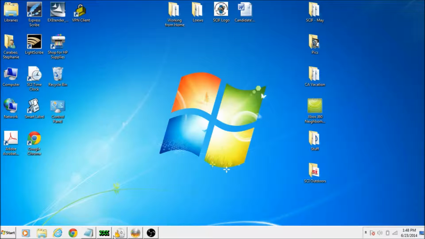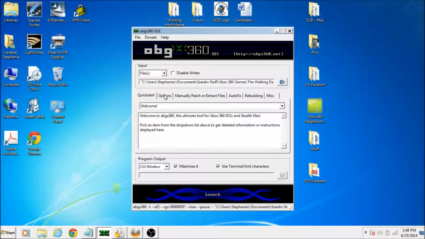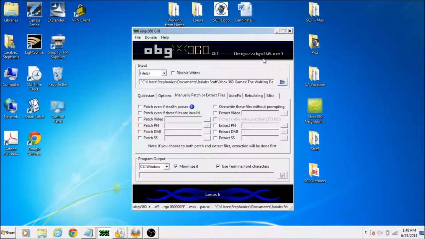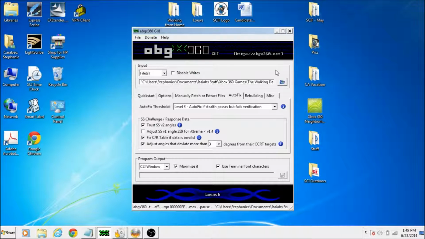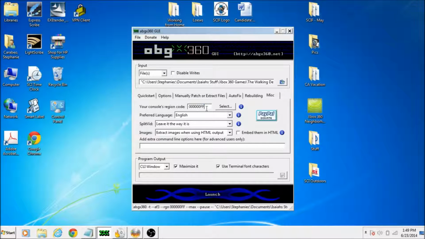So first, we're going to want to stealth patch our game with ABGX 360. You just load it up. I'm assuming you already know how to set your settings, but I'll let you do a run through. Just pause the video and check out my settings and just copy. So those are my options. Here are my manually patch or extract file settings. My autofix settings. My rebuilding settings. And my MISC settings.